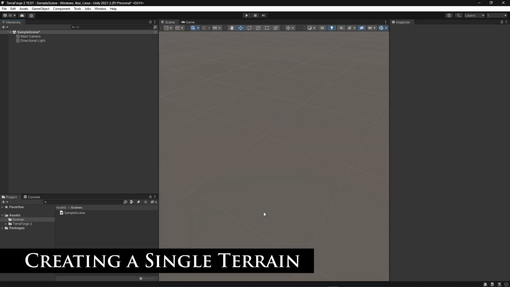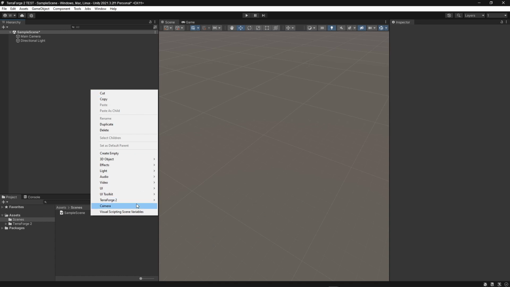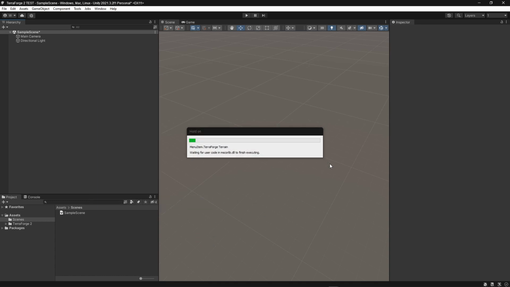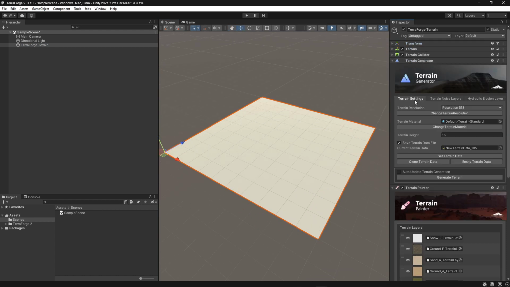Creating a single terrain. Open your Unity project and navigate to the desired scene where you want to create the terrain. In the Hierarchy window, right-click and select Create TerraForge 2, TerraForge Terrain. A new terrain will appear in your scene with a default terrain data and TerraForge Terrain Generator component attached.